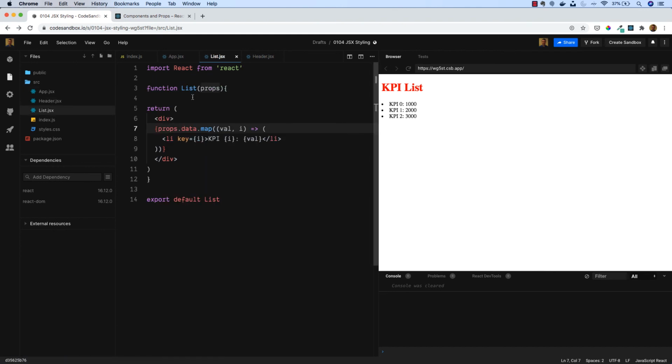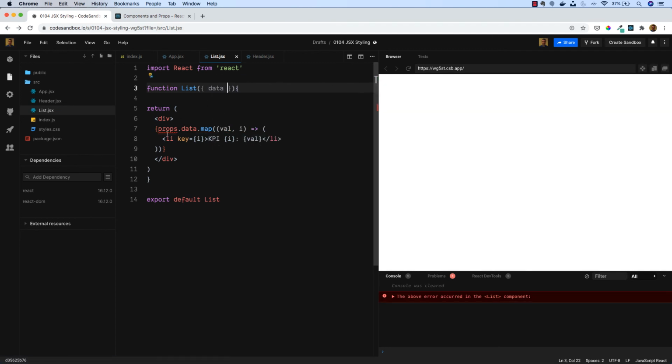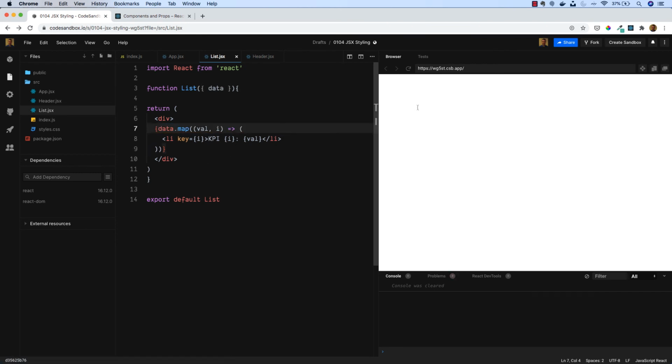Just one last thing I want to show you, and we will do some work on object destructuring in the next section. But just as a little preview, instead of just passing props here, we can actually access our data property by using curly braces and typing in data. And then we don't need this props anymore, and everything will still work as expected.